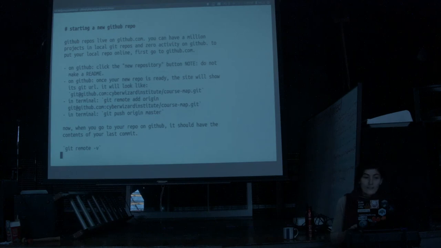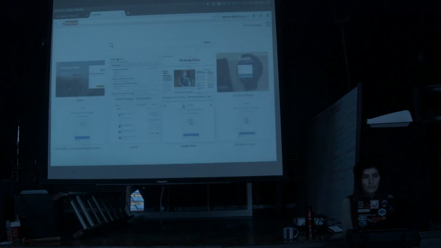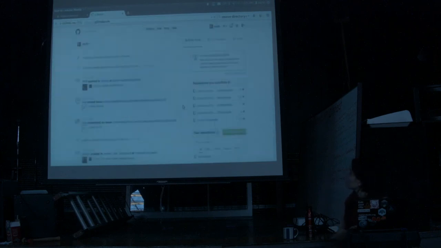So, to put your local repo online, say I have my little repo, this is a little counterintuitive, first you have to go to GitHub. So that's what we're going to do. So as you can see, there's this big new repo button.